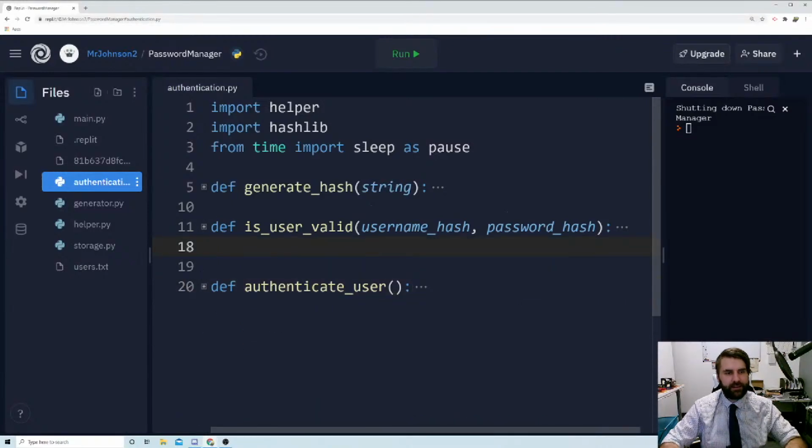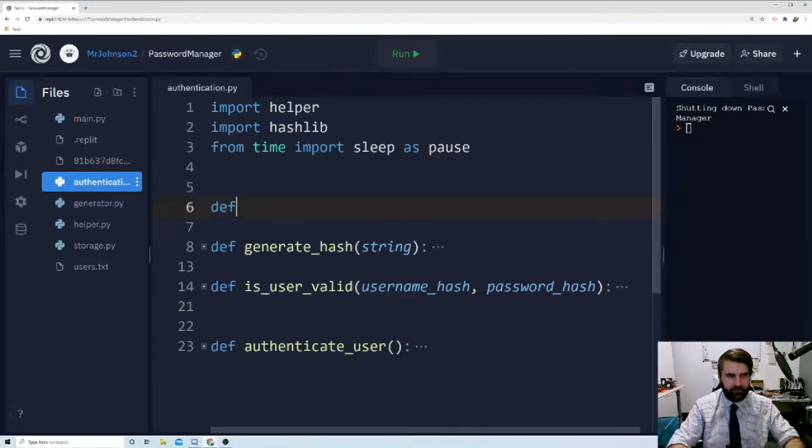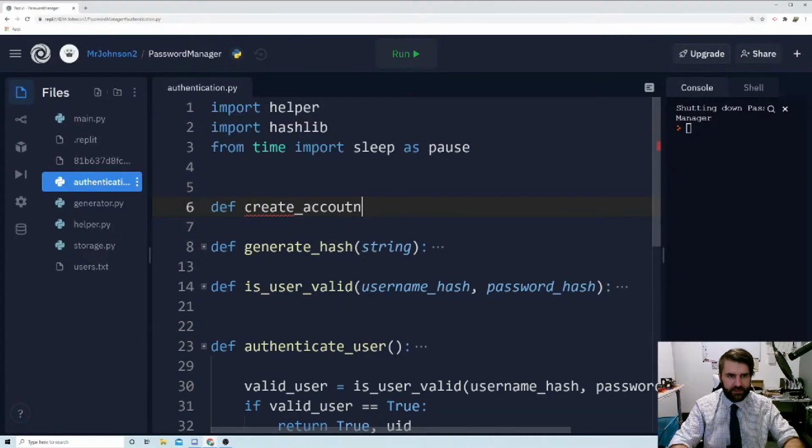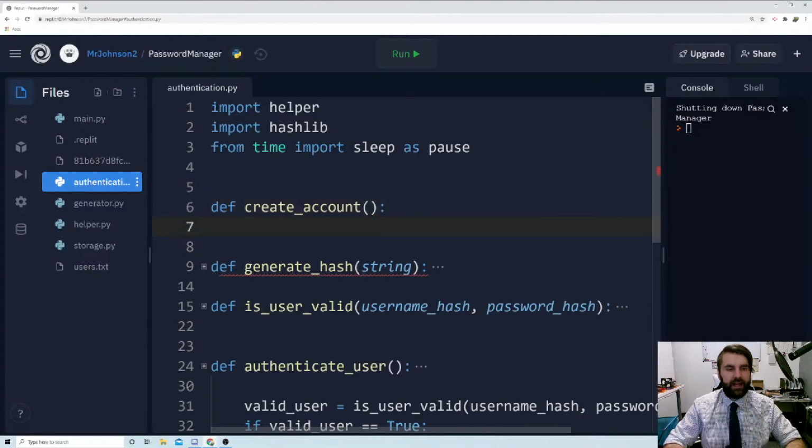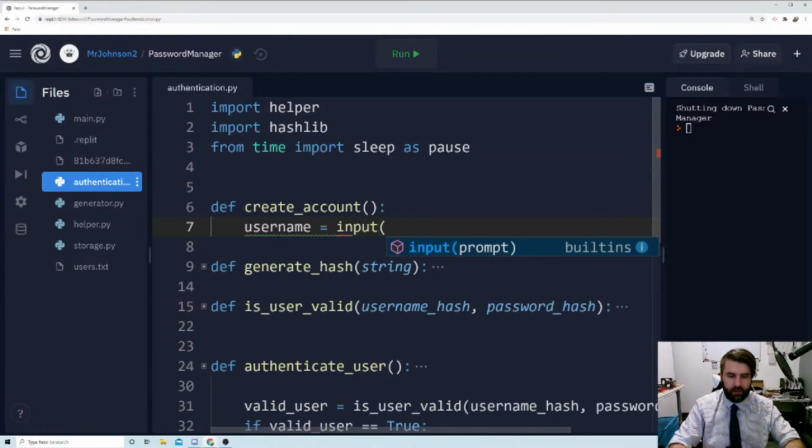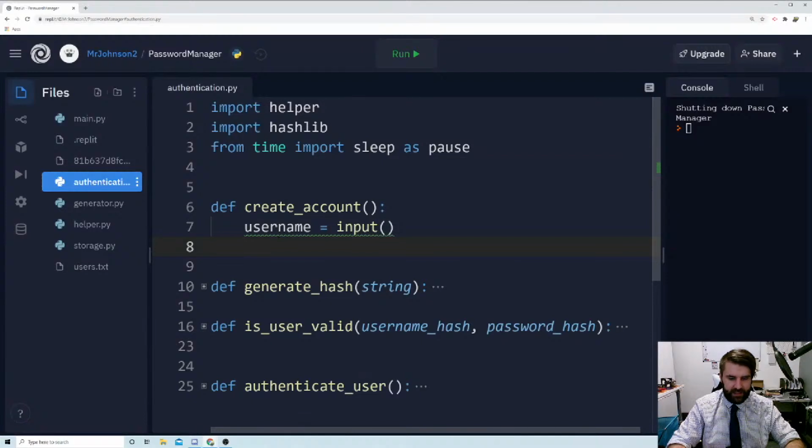So in here, we're going to have a function called create account. And what we need to do is ask the user for their username and their password, and then we're going to store that in users.txt, and create a new file with their unique identifier .txt, ready for their data to be written to it. So we're going to say username equals input. Their password equals input.